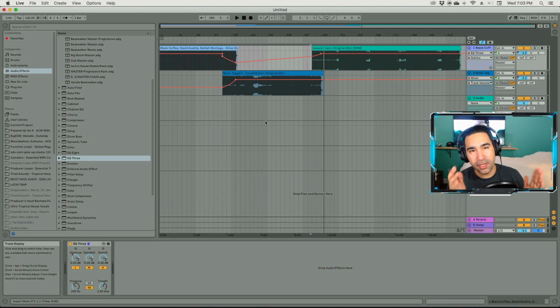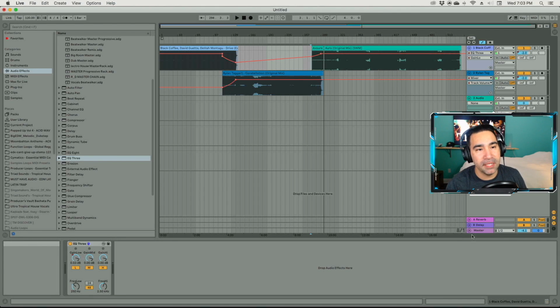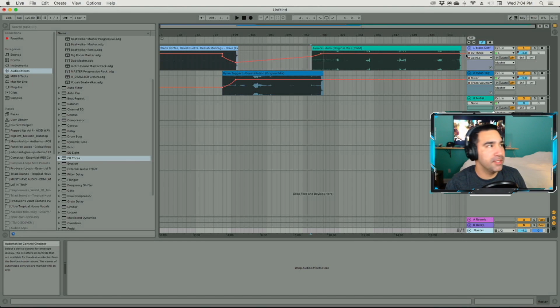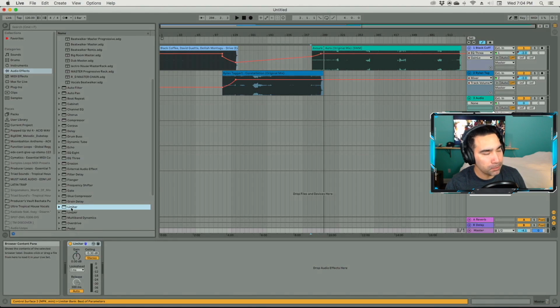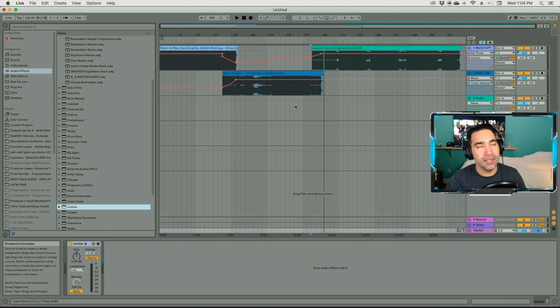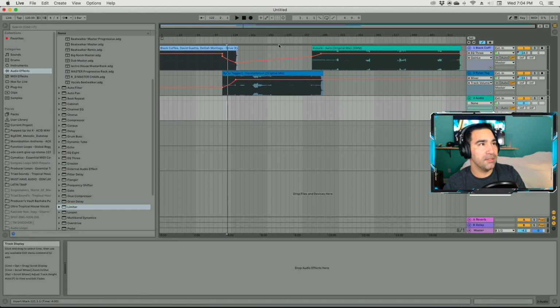However you want to do it, you can kind of customize each transition how you want, but for the most part, that's really it. And the last part is going to be on the master, just add a limiter. So the parts where you do get a transition that's a little louder, you don't want it to clip there. So that's really pretty much it for mixing here. I'm not going to do the rest of the track because it'll bore you, but you get the idea.